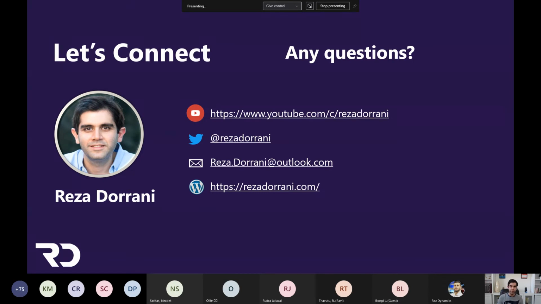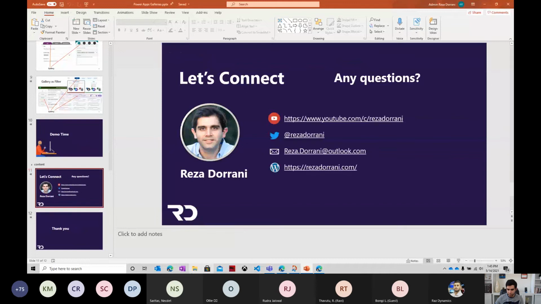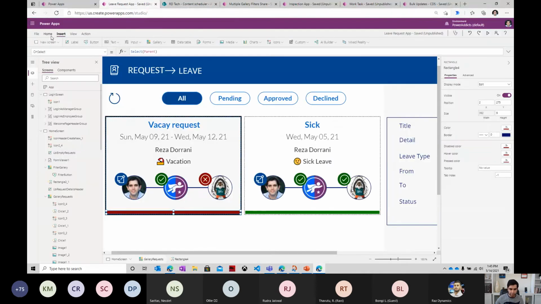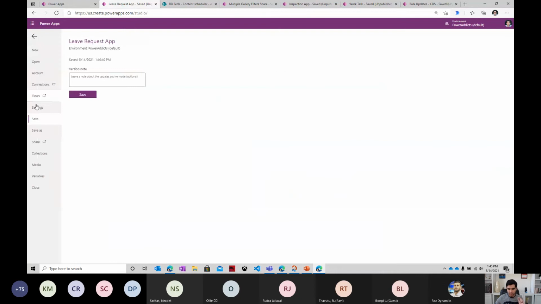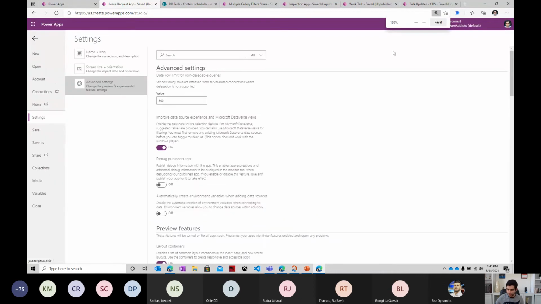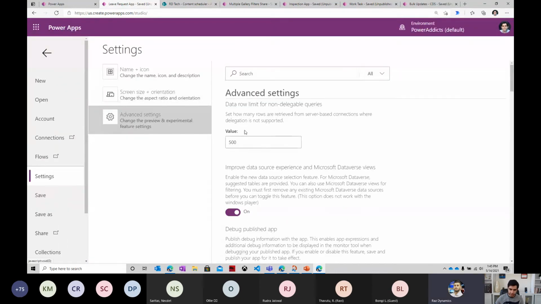It won't return 50,000. It will return depending upon the delegation size. So let me show you, where do you see that setting in the app? If I go to my app and go to file and go to settings, advanced settings, the number one setting right here on the top is that limit. And this can be a maximum of 2000.